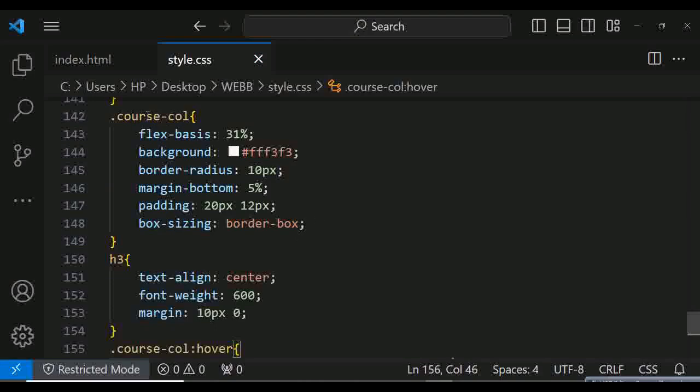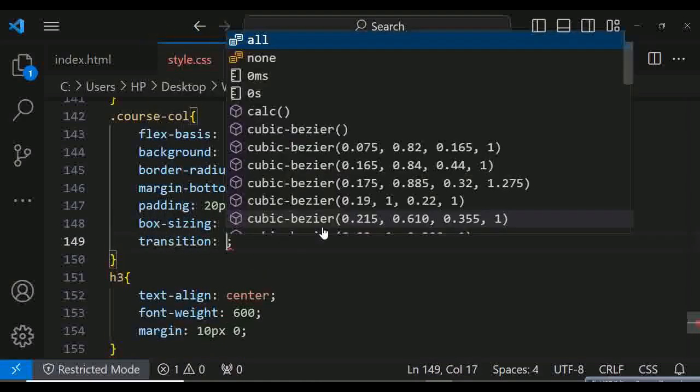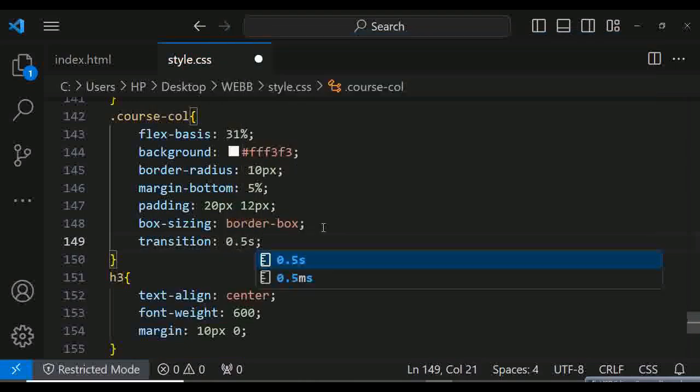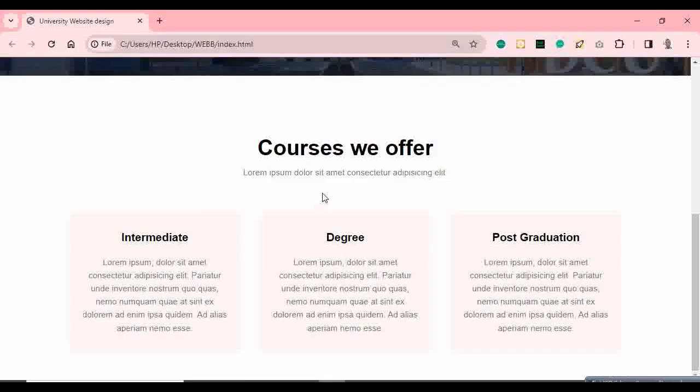So let's add a transition to this course column. Transition 0.5 seconds. So let's save and refresh. Let's hover over the column. Hope you can see there's a shadow, there's a shadow. You can see. Okay.